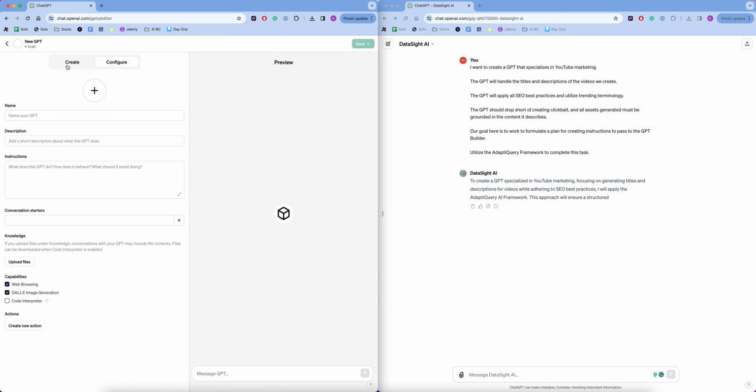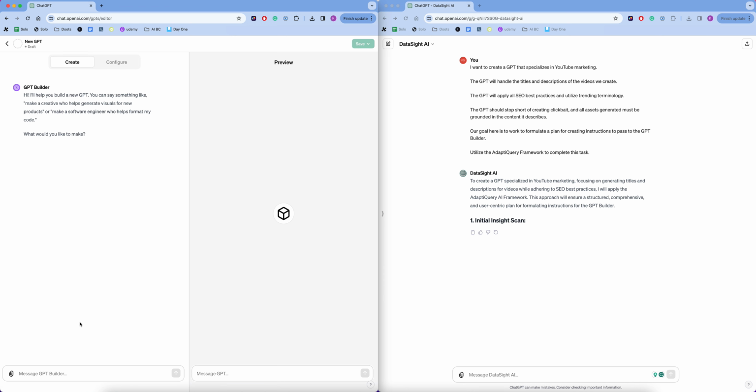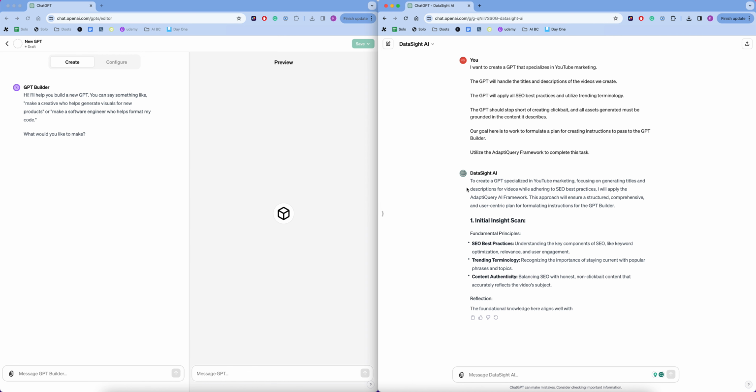Going to create a GPT. Going to go to create. Here's where you just chat with it. I often feel like this is a good way to just get started, especially for these things here. Let's bounce back over here.